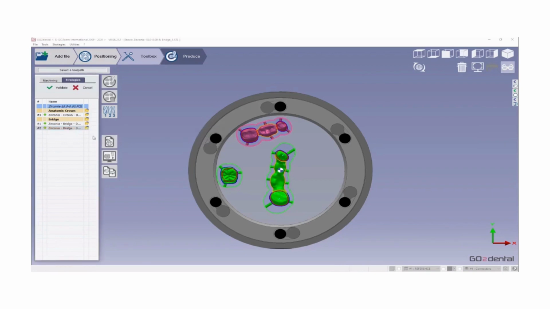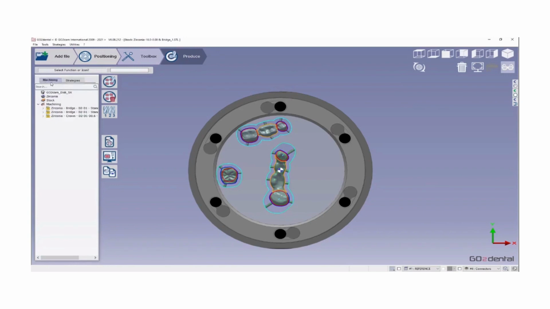Once we have chosen a strategy, the light changes from orange to green. Green light means the strategy has been chosen. Orange light means the choice of strategy is pending. We can also have a red light, which means that the software has not found a strategy compatible with this particular element and material. Also, if ever we click on the folder for the bridge category, it will apply an OP list for all of its elements. We can validate here. And this automatically goes to the machining tree.